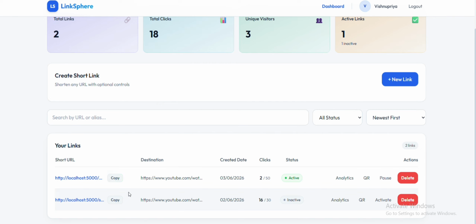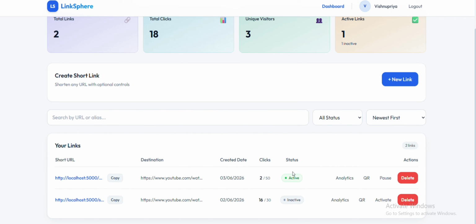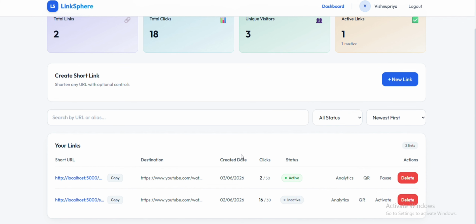The QR button generates a QR code that can be scanned using mobile devices. I will show you. And this also. These features improve accessibility and sharing convenience. This application also provides link control functionality. If a link is currently active, clicking the pause button will deactivate it. I will show you.